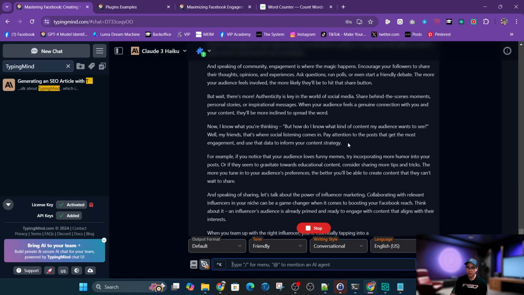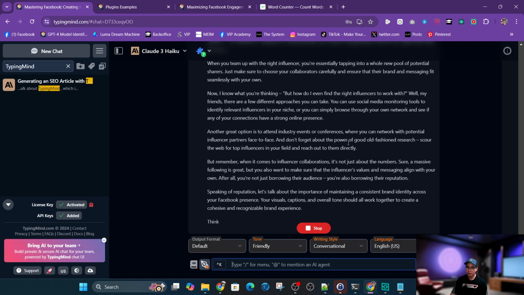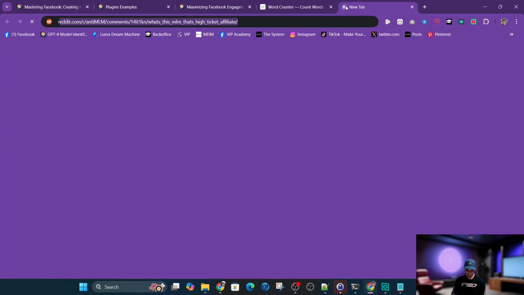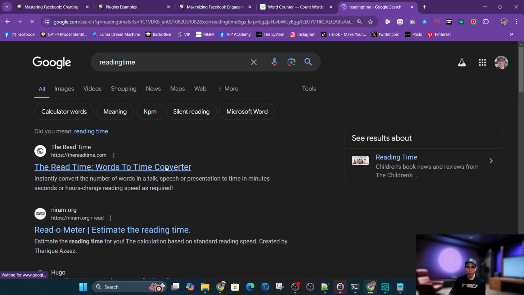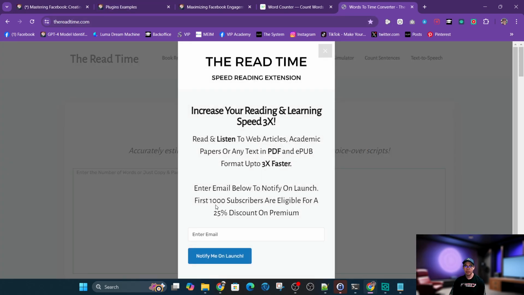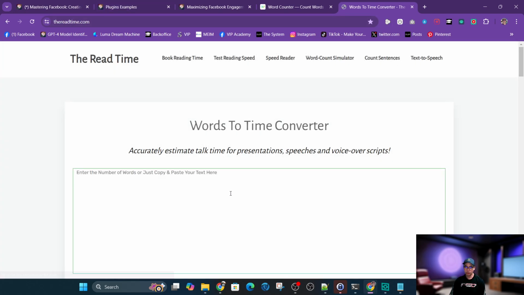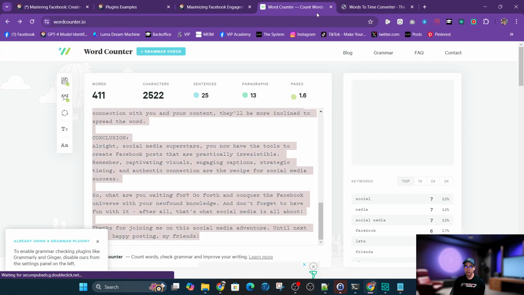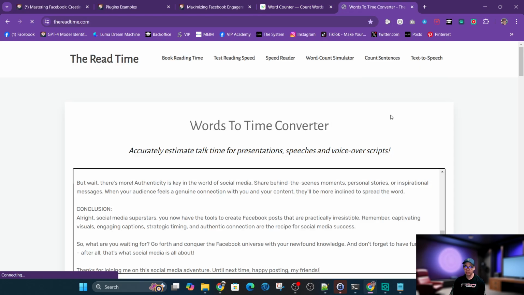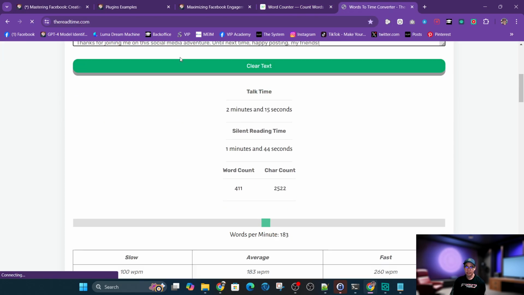I can see it's longer. And there's also something with reading time, the read time I've used before. So let's see if I put in that old script. So copy this, put it into here. That's like a 2-minute script.